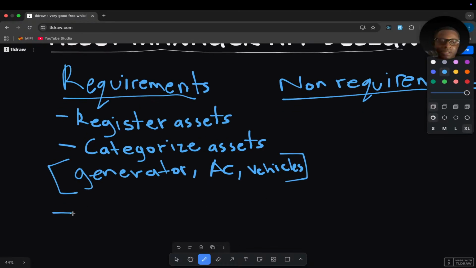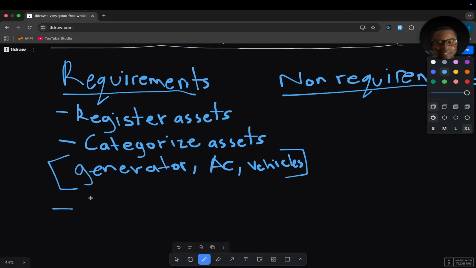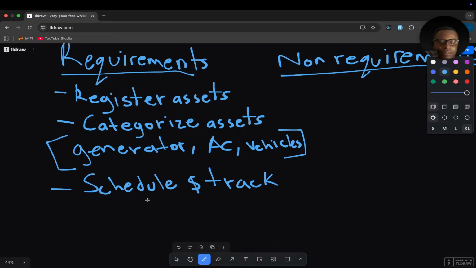Then another functional requirement is to be able to schedule tasks, but not only schedule, but also track. So the goal was to schedule and track maintenance tasks. That was an important requirement.